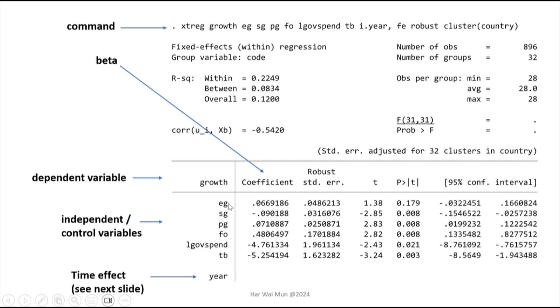Not significant means that economic globalization has no relationship with growth. This coefficient, even though it's 0.0669186, has a number here, is actually equal to 0, right? So this one is significant at 1%, PG significant at 1%, financial openness significant at 1%, government expenditure significant at 5%. Then trade balance is significant at 1%.